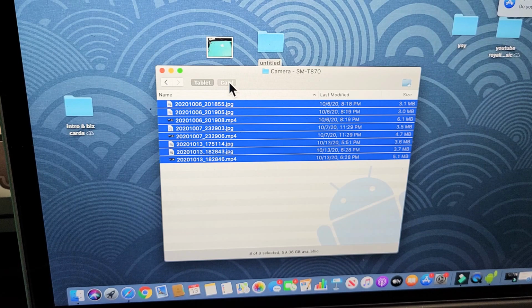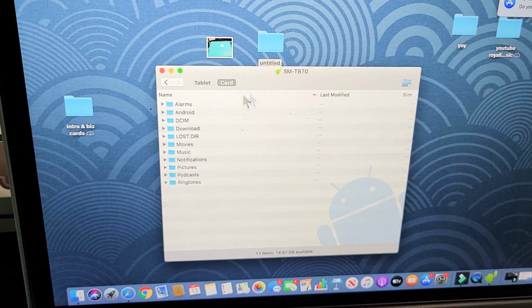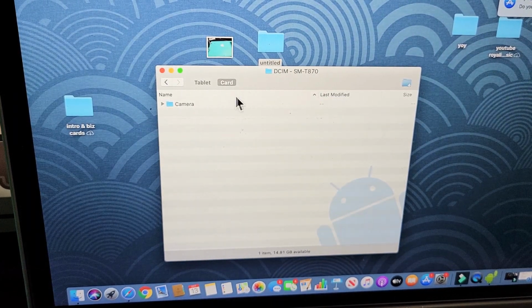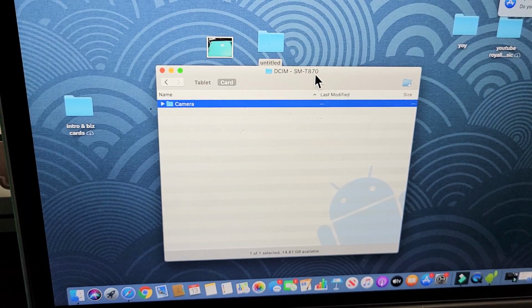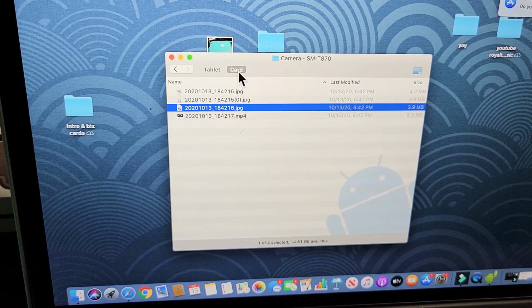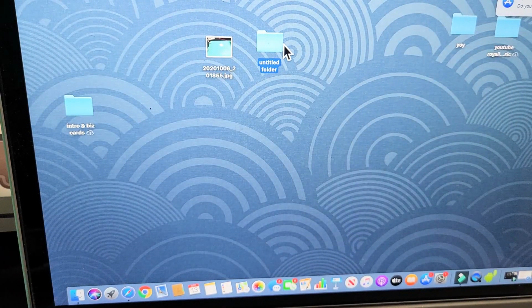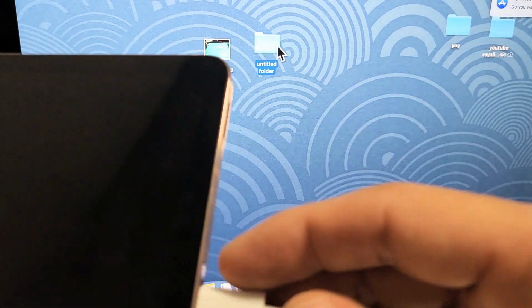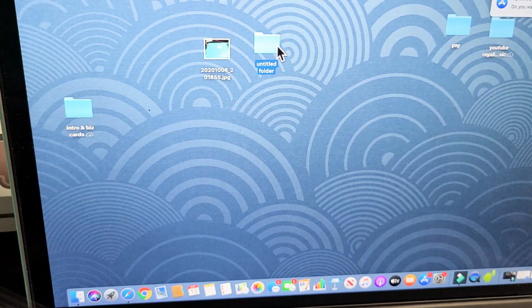And the same thing with the SD card. If you have an SD card in there, you can tap on card right here, and then you have your DCIM. And then you have camera right here, and you can see I only took a couple photos and videos on here, and this is on my SD card. So there you go. I have all those on my MacBook now. Pretty simple.